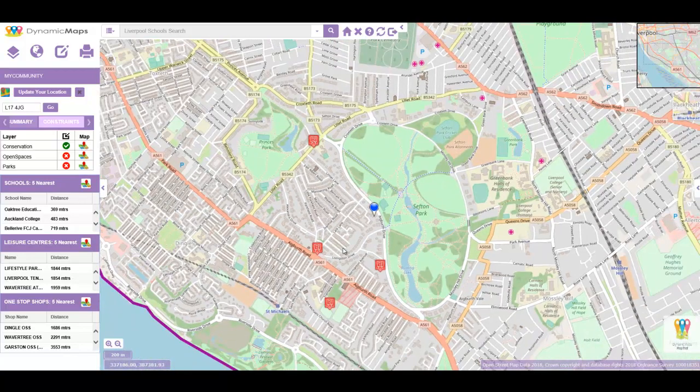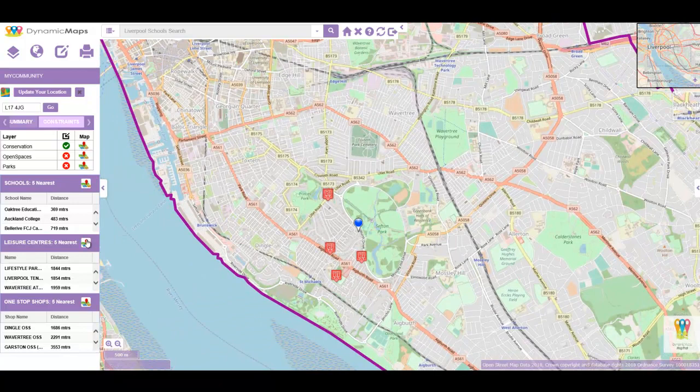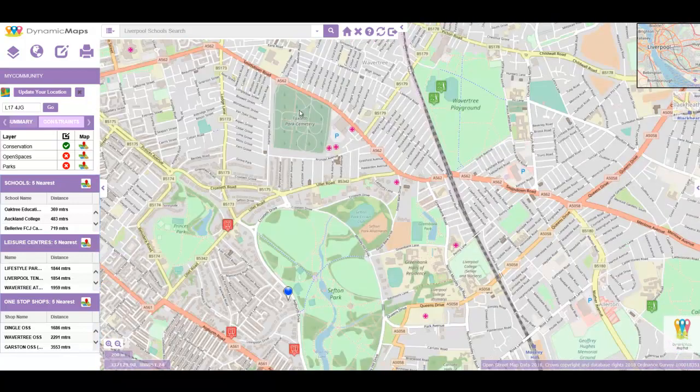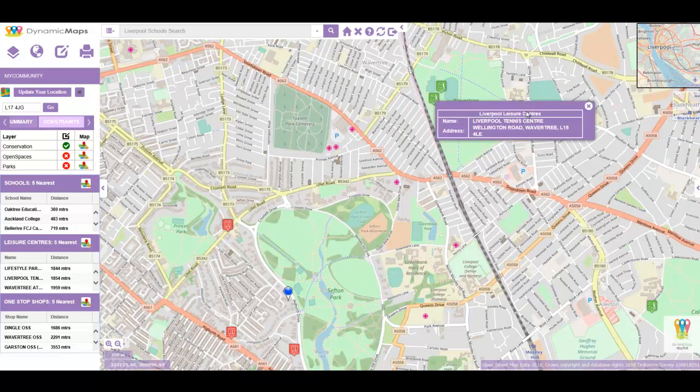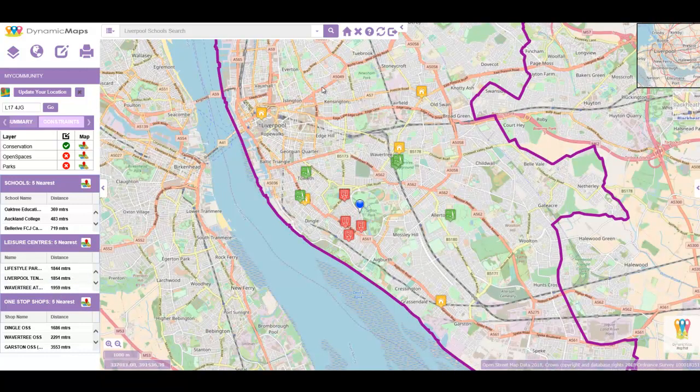Why not have a play with the My Community tool for yourself, choosing to display other points of interest that are closest to you. In this example, 5 nearest leisure centres and my 5 nearest one-stop shops.